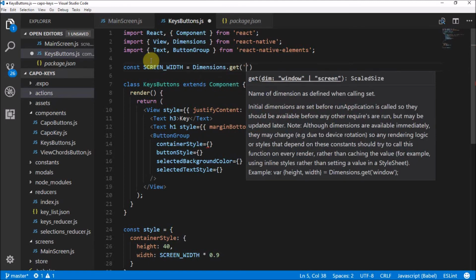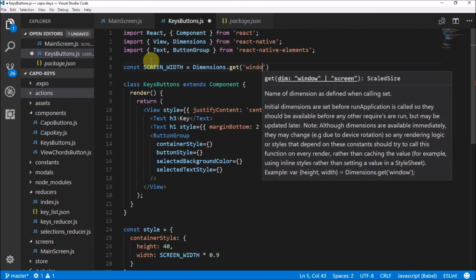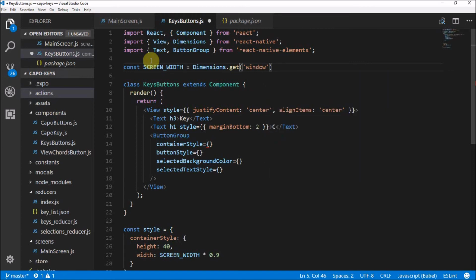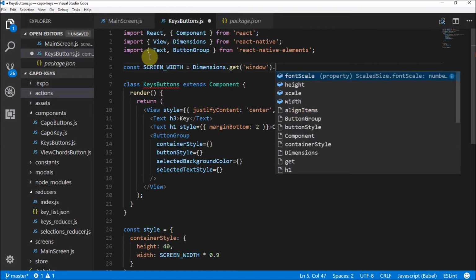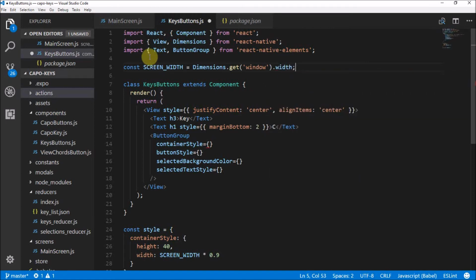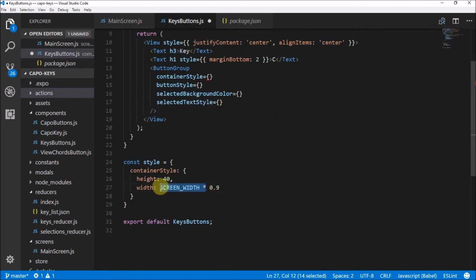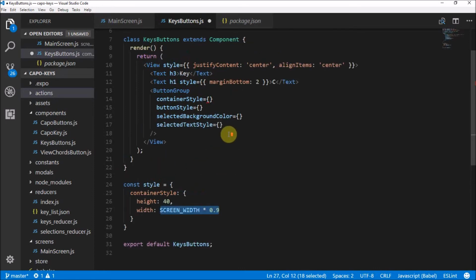Dimensions.get window, and we want to get the width of the window. So this is how you can get the screen width of your window. So I want to get 90% of the screen width, so it doesn't go all the way across the screen, just to go 90%. So there's a margin of 5% on each side of the screen. It just makes it look a bit nicer.